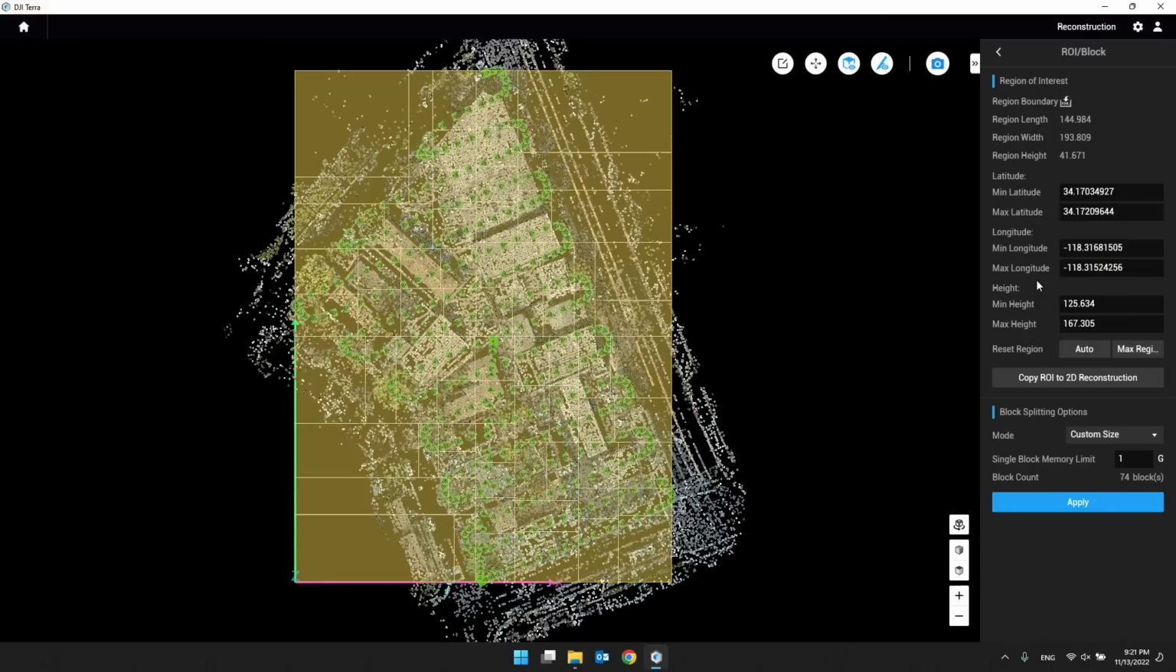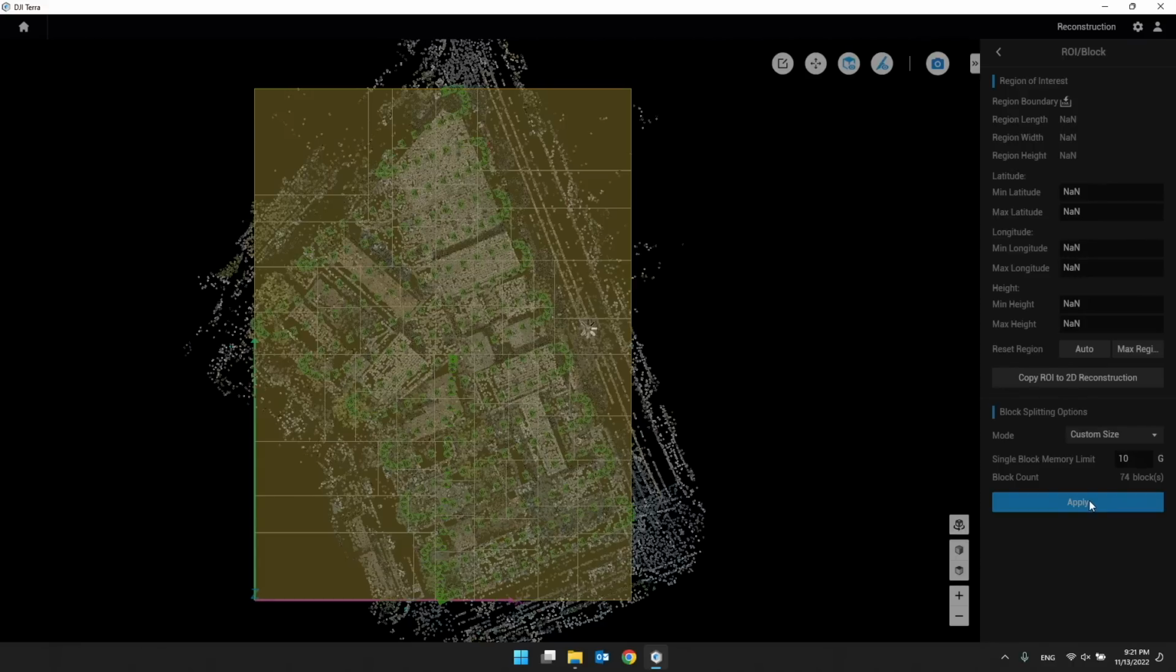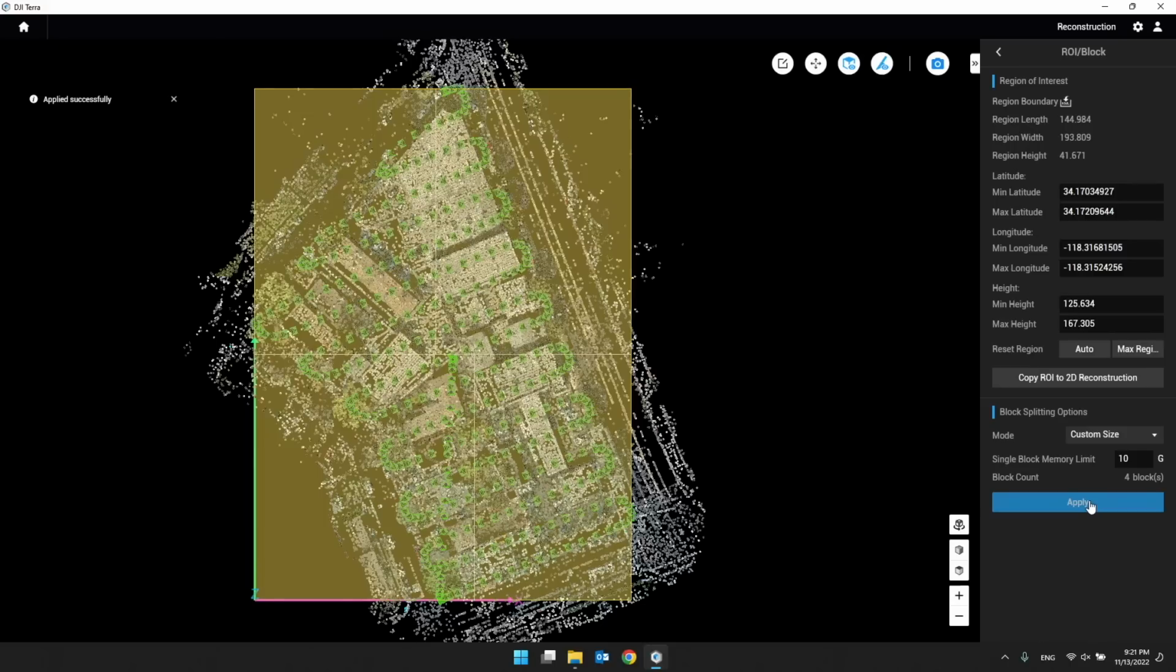Advanced settings, similarly, we have region of interest for 3D as well. Select region of interest over here. And this is basically where you would define that region. If you define the region before in the 2D reconstruction, you can copy that to 3D and it's going to show you here automatically. But one thing that is different about the 3D block settings is DJI Terra can actually split out the entire model into smaller blocks. So based on the memory size you defined, for example, I can define 10 gigabytes per block, and I can apply this. And as you can see, DJI Terra can estimate how many blocks it will generate. For this one, it's going to give me roughly about 4 blocks.